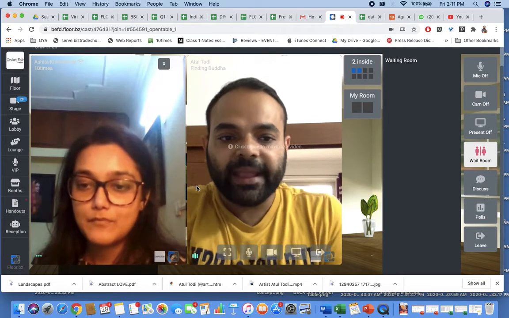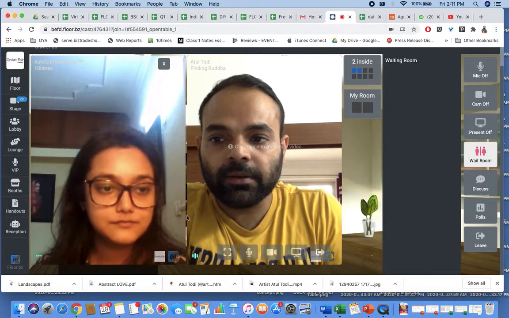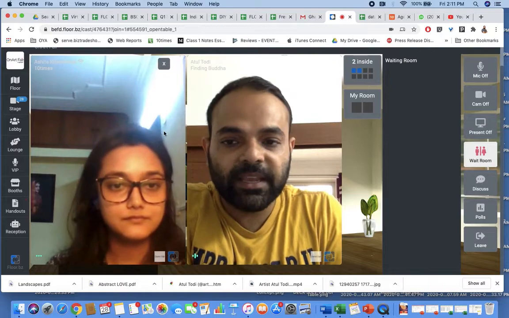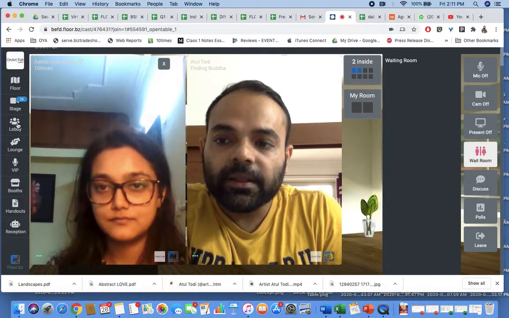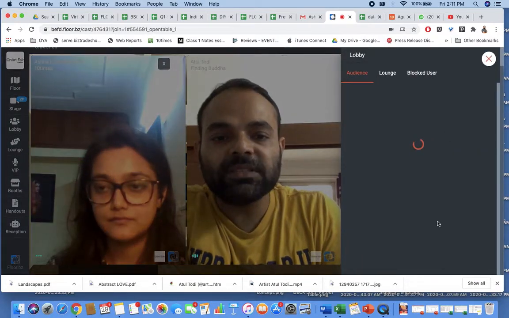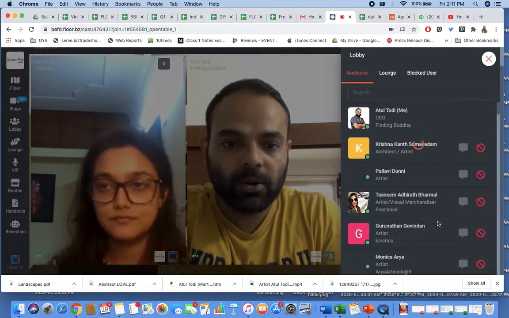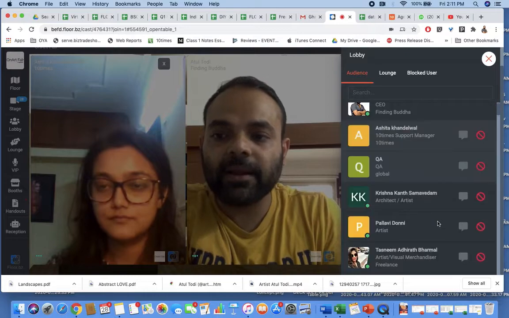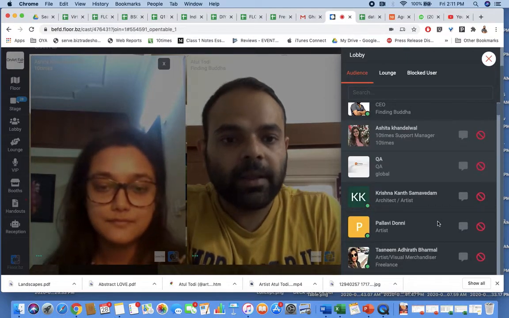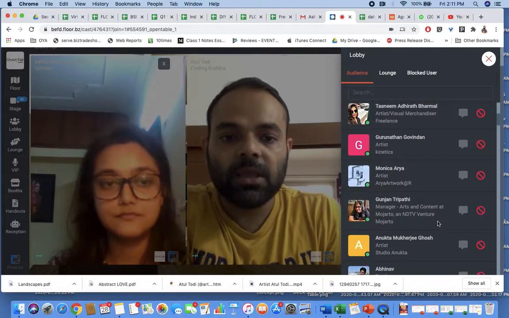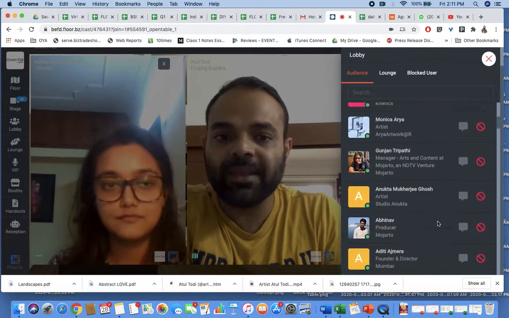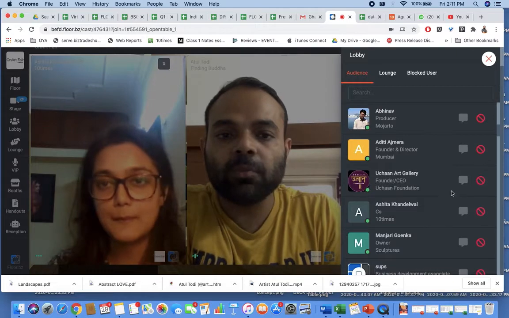Okay, moving next. There is a button you will also see called the lobby. In the lobby, you will see all the visitors who are in the crowd. While we would expect that a lot of people will be coming to your booth, in case you want to keep a tab on who is in the audience, you can always go to the lobby and keep a tab and also message people.